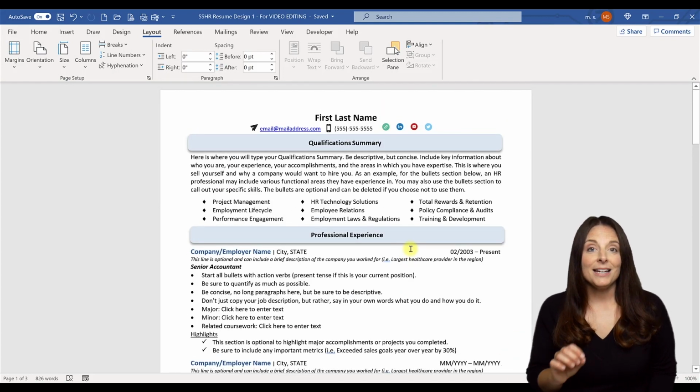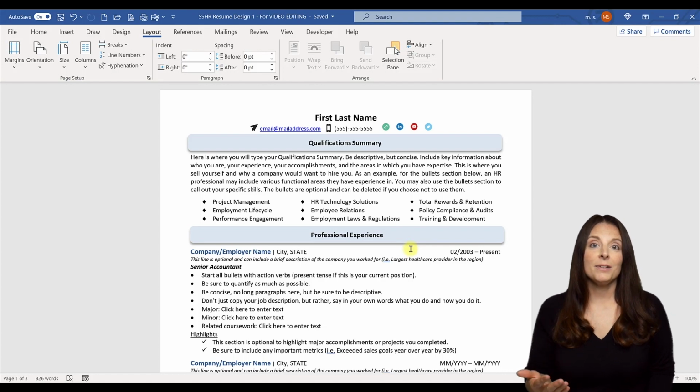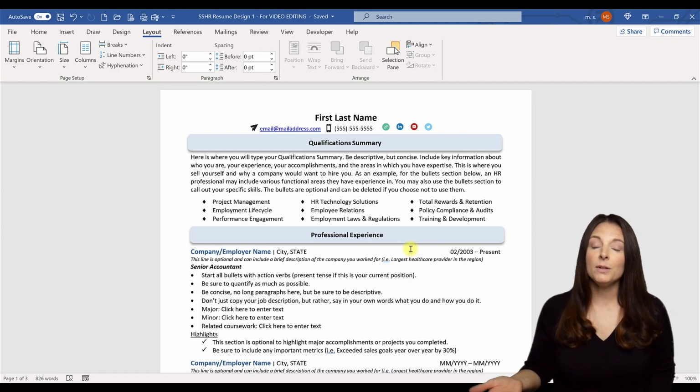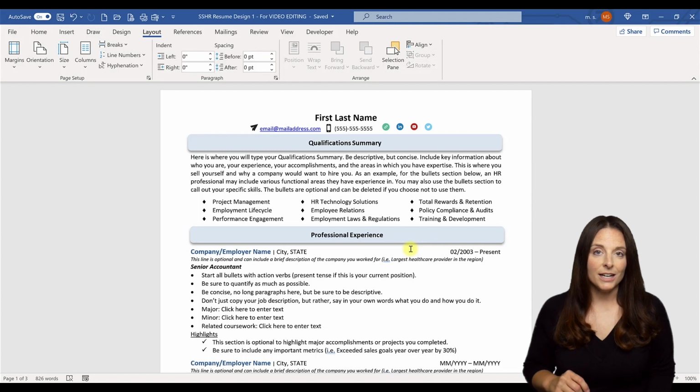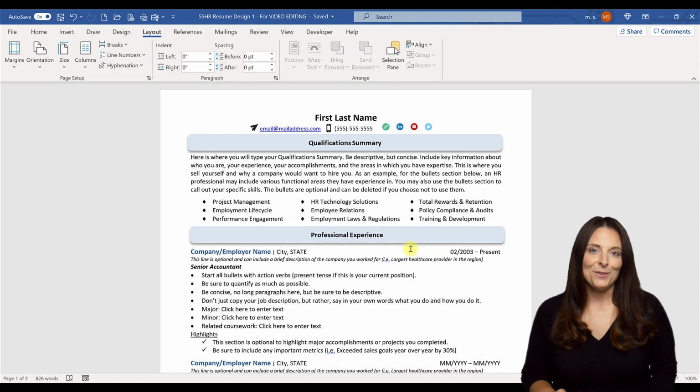Finally, be sure and replace any sections of the resume that you aren't going to use. If you download a template that has an objective, for example, definitely replace that with a qualifications summary. You want to have a summary at the top of your resume that shows a recruiter what it is that you can bring to their organization, and not necessarily an objective of what you're trying to gain out of getting a job with that organization.